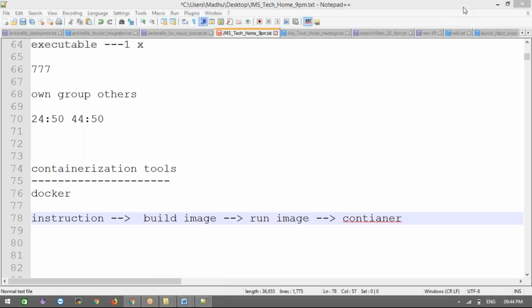Okay, fine. Now, basically, we are using application for to read.